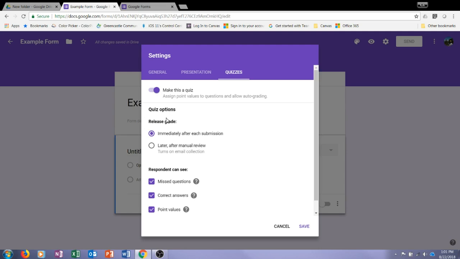You will need to decide, when do you want to release grades to students? Immediately after they submit their assignment or their quiz, or later after manual review? Also, what do you want students to see? Do you want them to see missed questions, correct answers, or point values? Check or uncheck those as needed. If you just want yours to be a form, just a survey as opposed to a quiz, you can leave this option turned off and not even bother with the Quizzes tab.